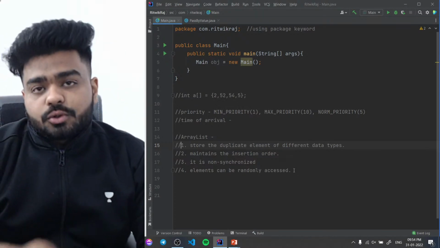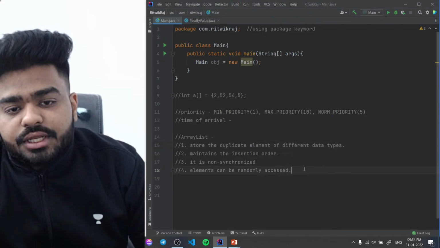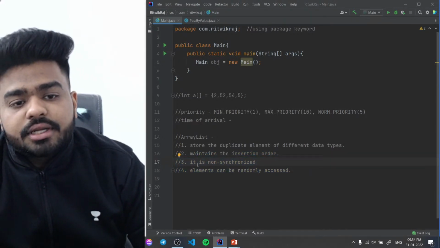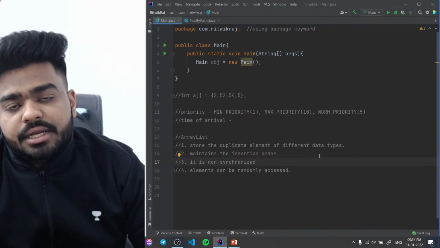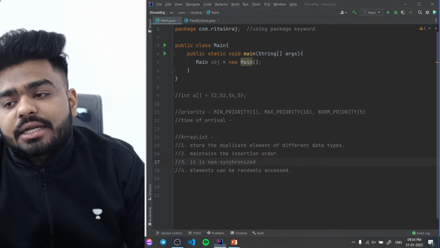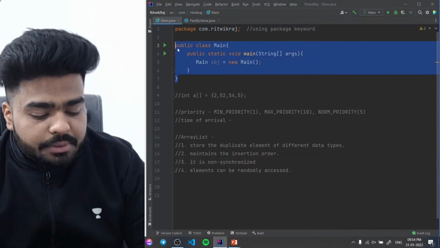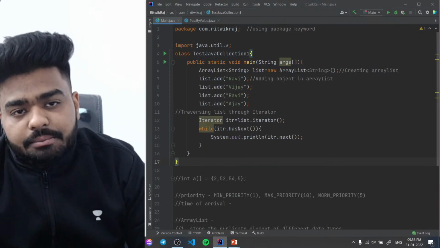Okay, so we have understood these four things in our array list. First thing is store the duplicate element of different data types, maintain the insertion order, it is non-synchronized, and elements can be randomly accessed. So let's look at one example of this and try to see what is happening in that code. So have a look at this example.